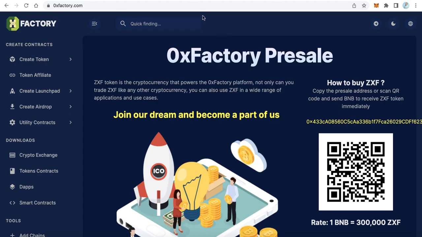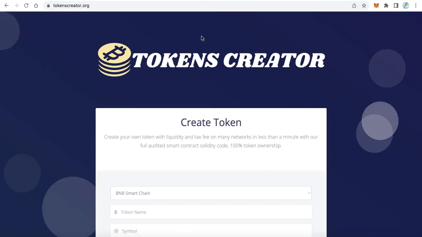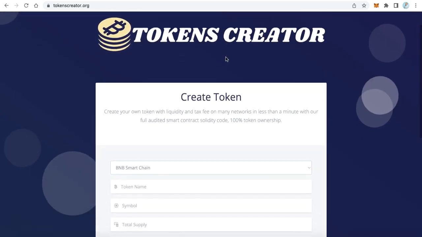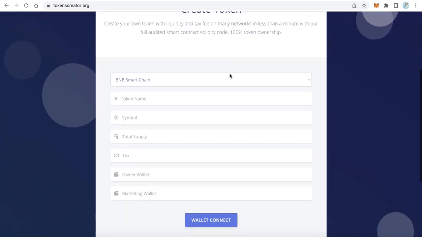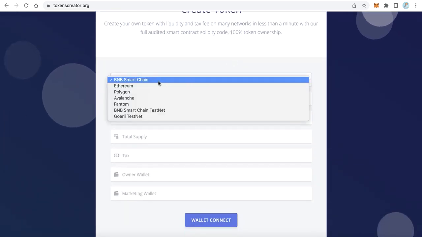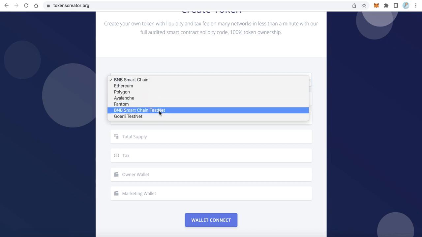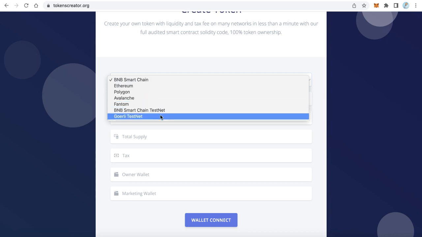Okay, let's see a live demo. You can go to tokenscreator.org. This is a live demo. Your token creator platform will be exactly like that. The users can create any type of tokens. The users can create tokens on Binance Smart Chain, Ethereum, Polygon, Avalanche, Phantom, and also on Smart Chain Testnet and Gorilla Testnet.